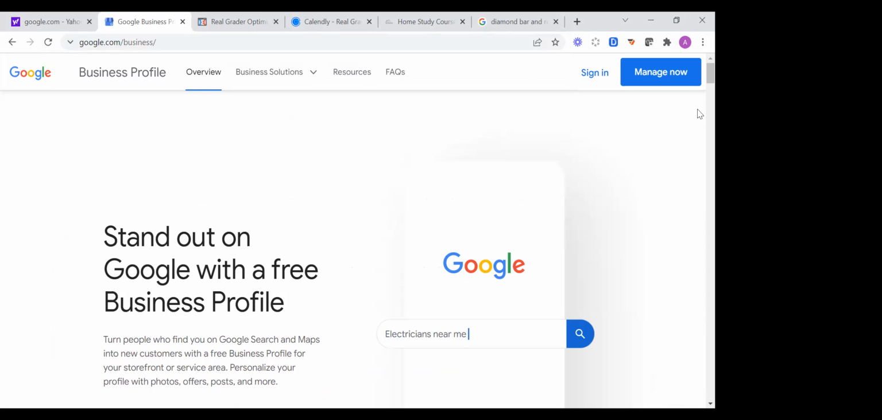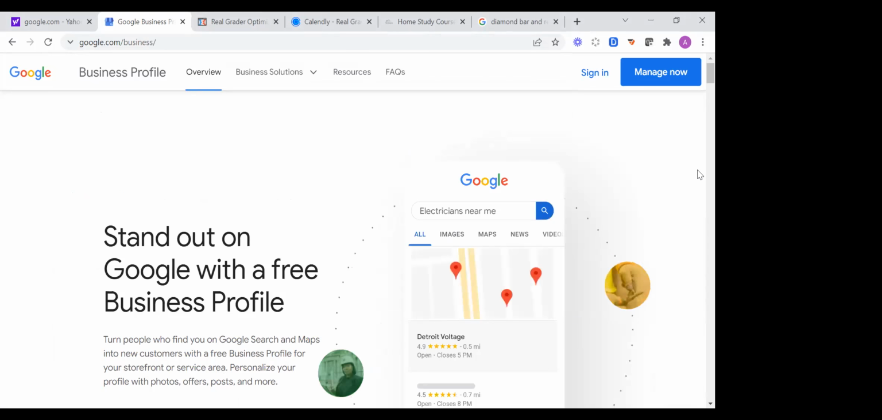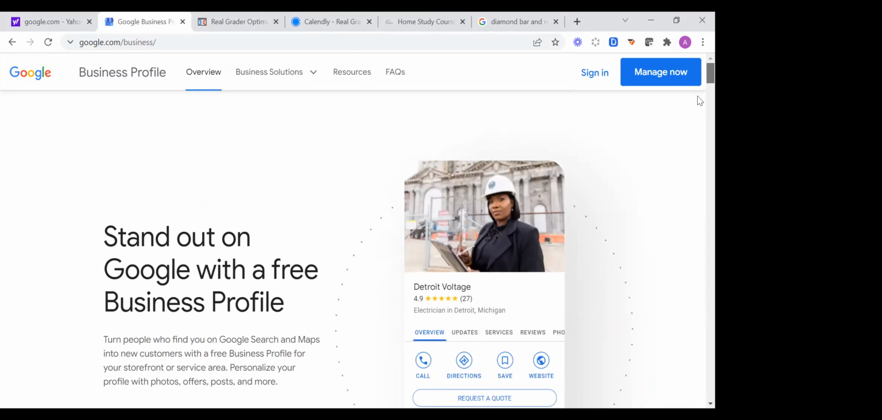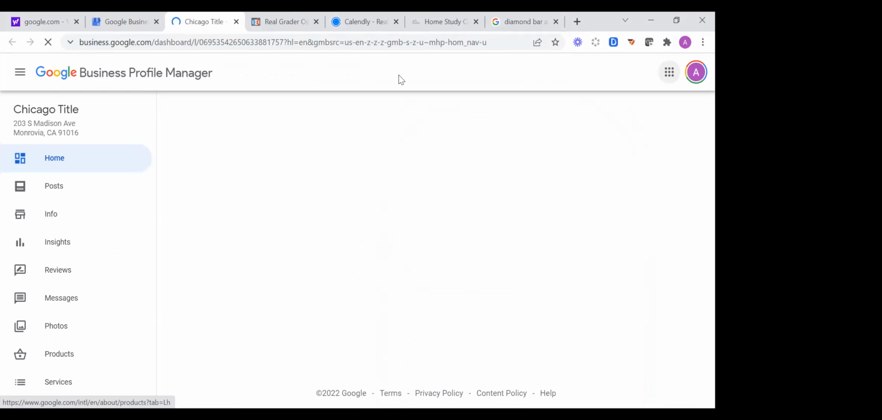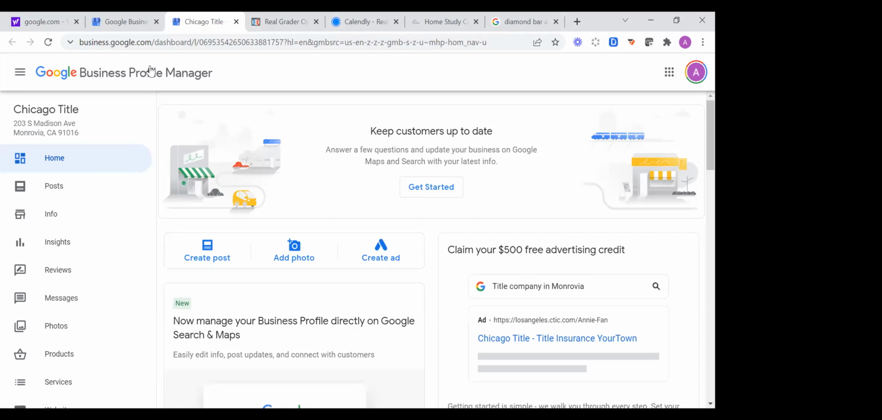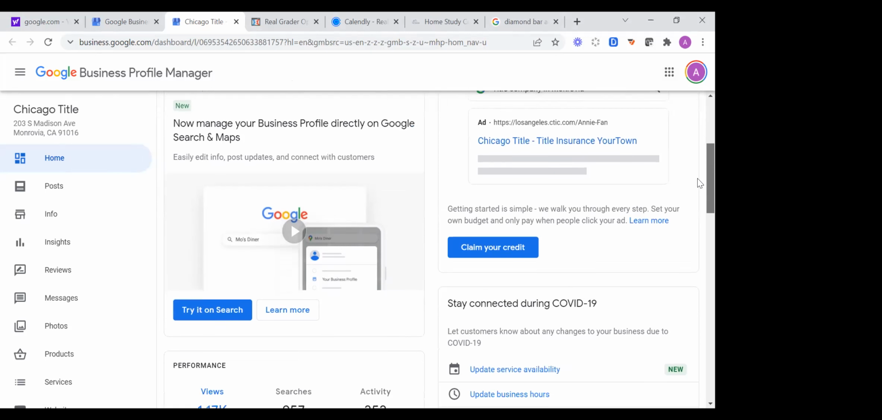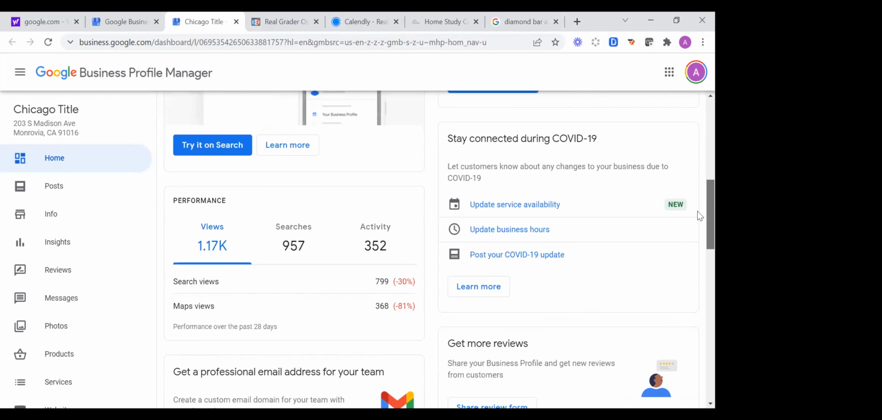So now what you can see right here is my account. When you click over here, manage now, then what you can see right here is, well, I use the Chicago title. And then what you want to do is first look into the homes. If you want to create a post, you can do it. Usually I do it on my phone. Then you want to pretty much optimize this stuff.